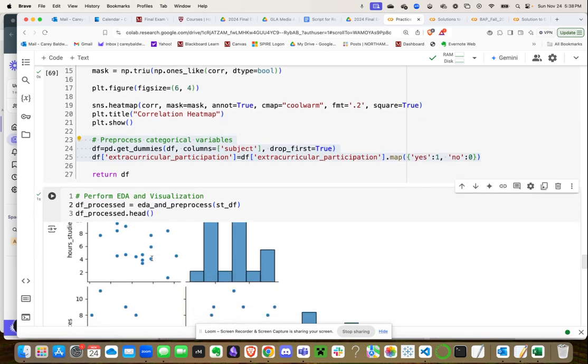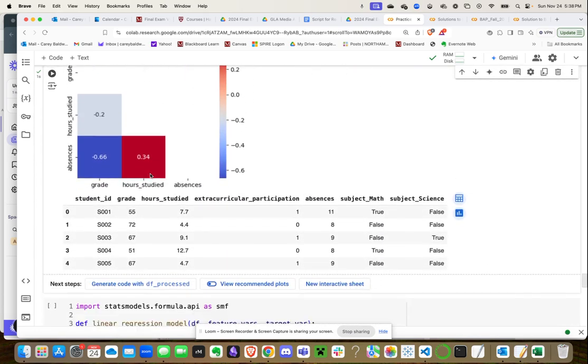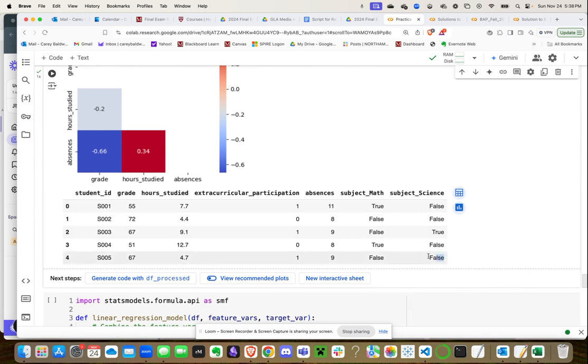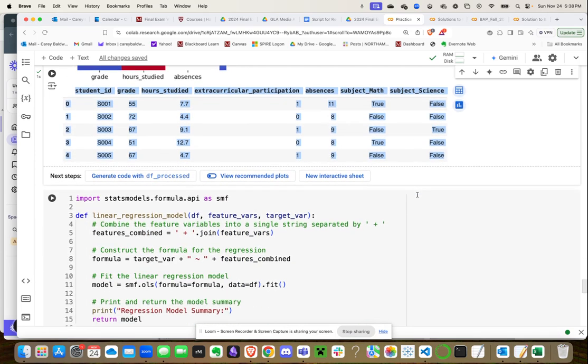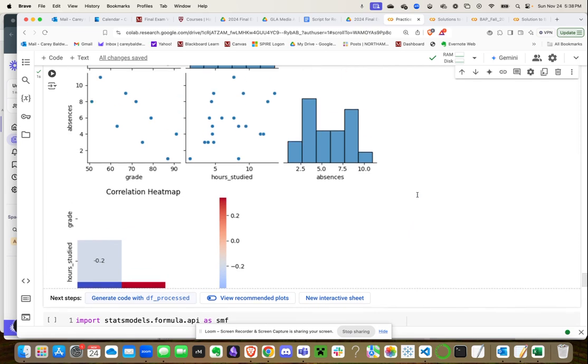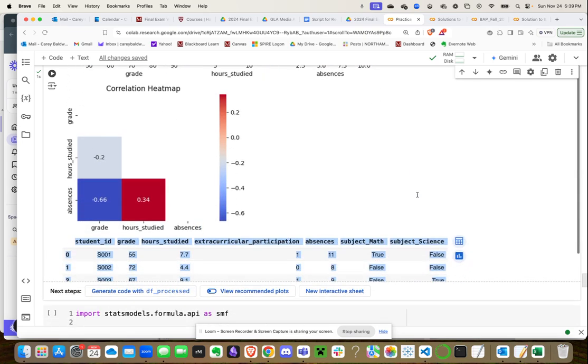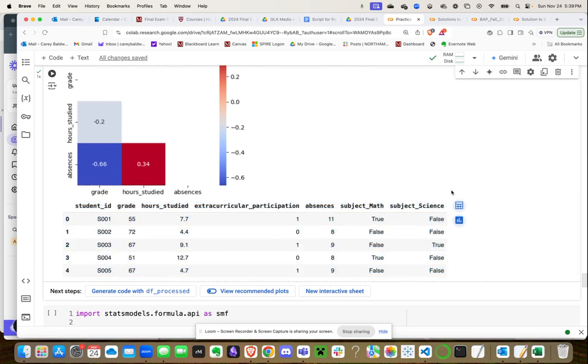pre-processed data. Okay, good. We've got our graphs, we got our heat map, and now we have our data. Okay, so one of the subjects was dropped. So English was dropped. Okay. That is actually the end of that problem. In the next problem, we're going to now fit a model to try to predict grades using this pre-processed data frame.